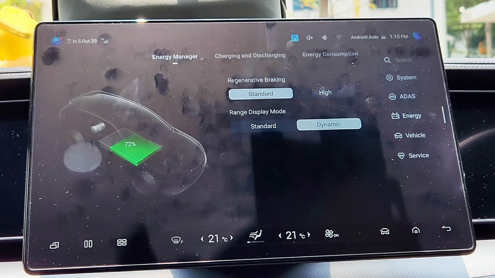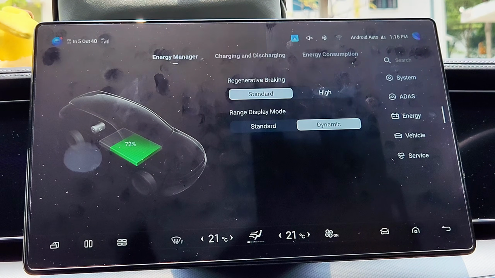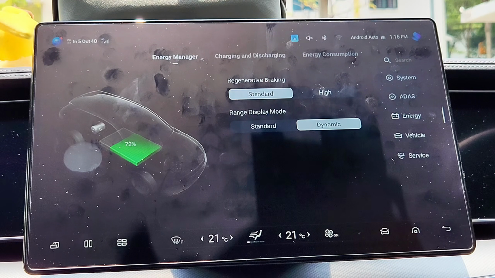Energy, that's where you have standard and high regenerative braking. So standard just being, yeah, standard. High isn't too bad as well. Regardless of whether it's standard or high, even the high is not even remotely close to that level of jerkiness that you find in one pedal driving on Teslas. So this is one of my favorite things. It's very akin to how you would drive an ICE car when you release your pedal and it scales back.